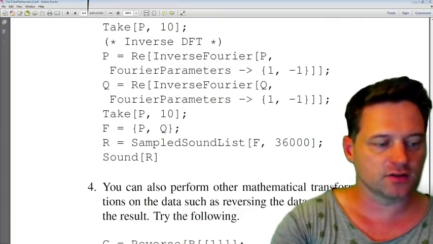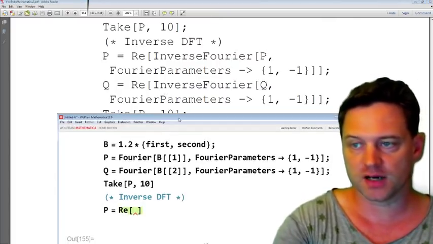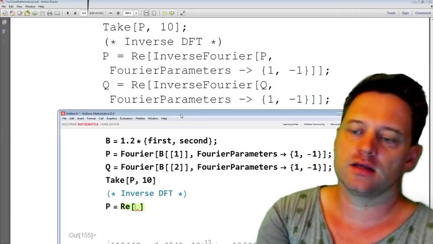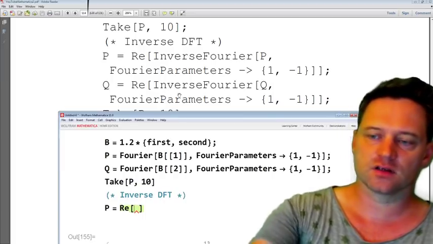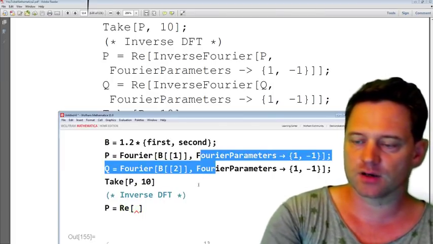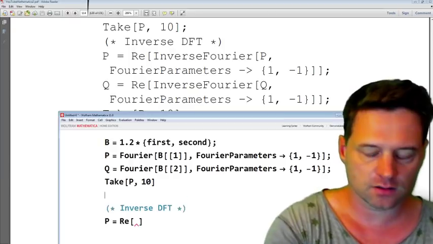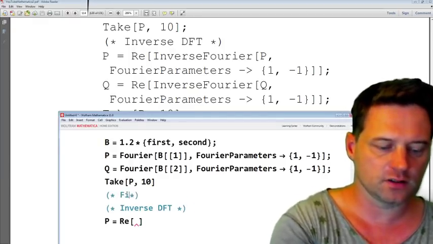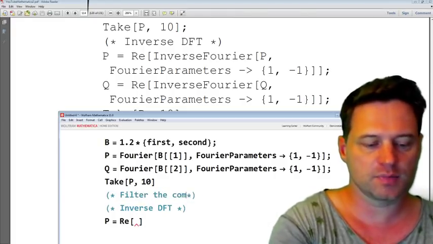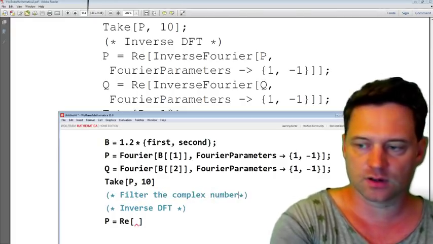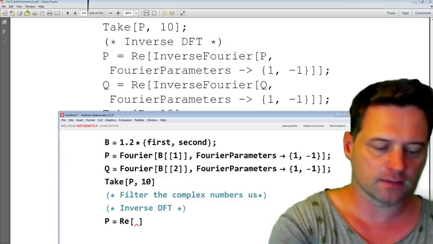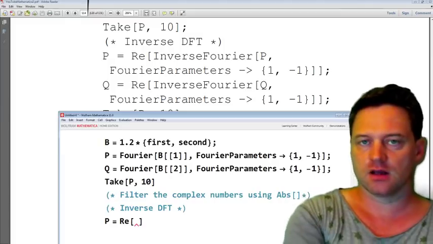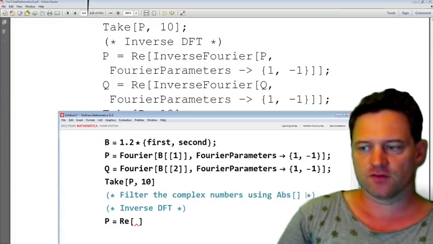Yeah, so we haven't done the filtering in here, but it works much the same as what we did before with the volume. So you basically filter this list of complex numbers. I'll just write a few notes on how this works. Filter the complex numbers using the ABS function. The ABS function is the absolute value function, right?